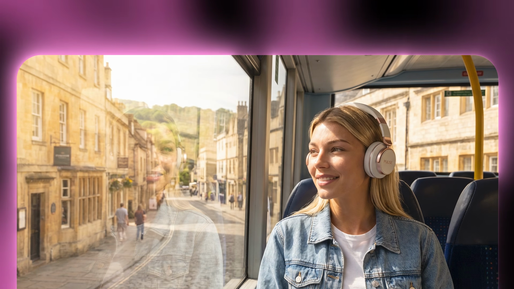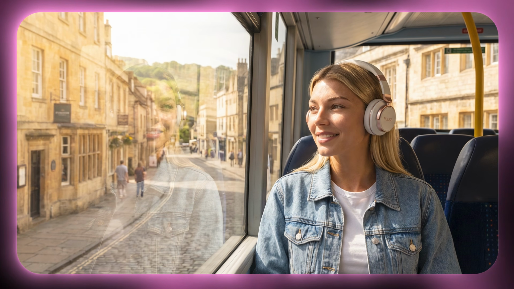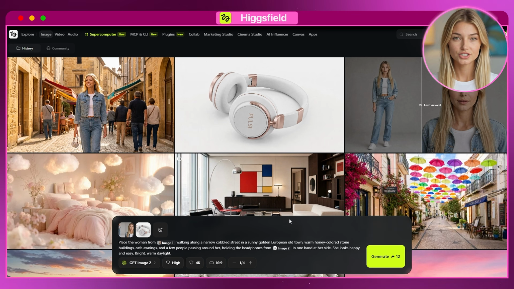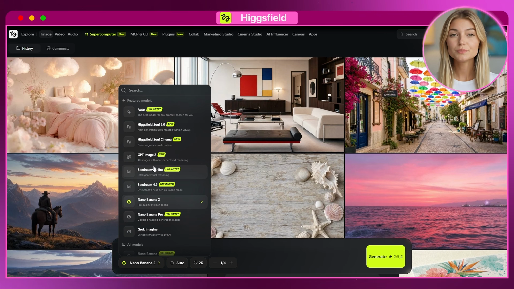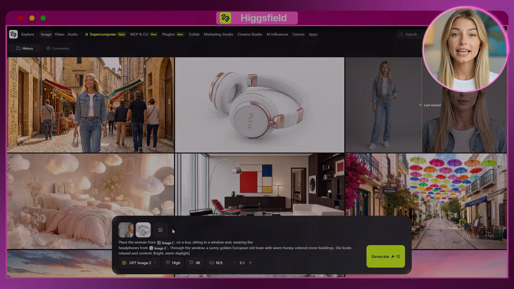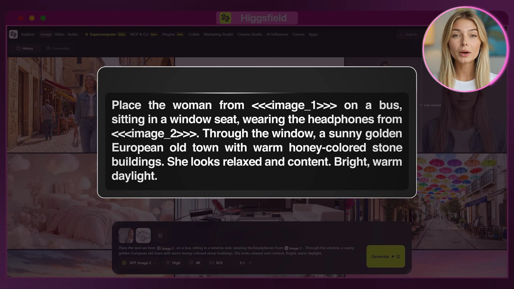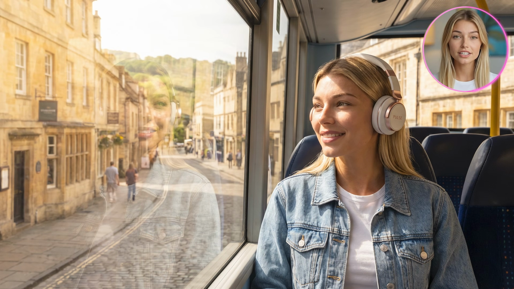The second one is going to be a shot where my character listens to the headphones inside the bus, so we can show people all the different use cases these headphones have. So for this, I'm going to use the same process as before. I'll go back to the image section inside Higgsfield, select GPT Image 2 as the model, and paste in the image references with my character sheet and the headphones. For the prompt, I'll paste this, and I get this starting frame, which in my opinion looks really realistic.